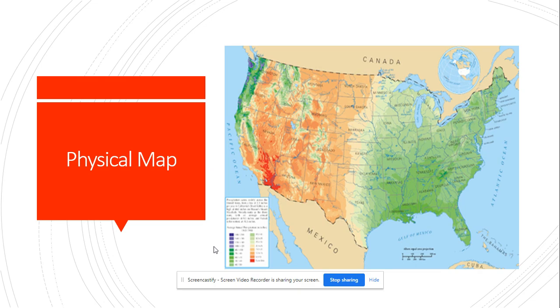In a physical map, it is showing the geography features of the location. So again, this map is the United States. It is showing the different colors of the physical features. And in this, it shows what the colors actually mean. This is the legend. So in the green is going to show more forest and areas of trees and mountains.